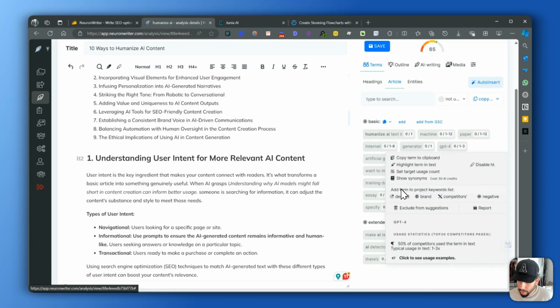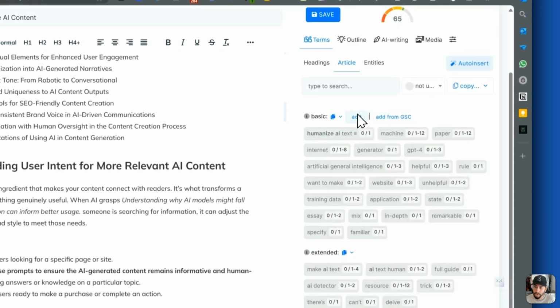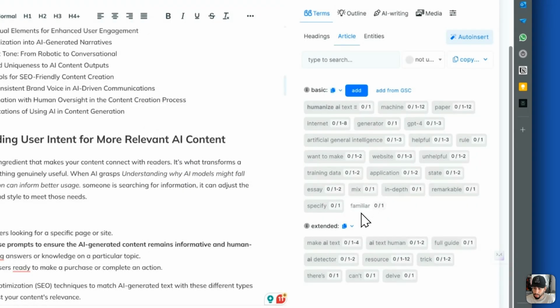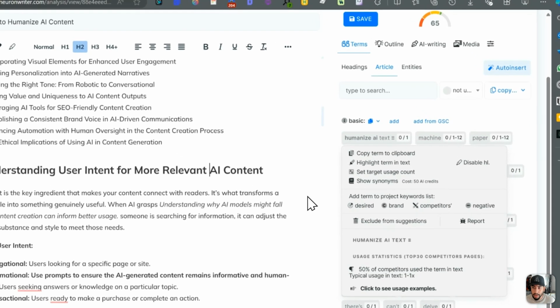How do I add term to project keyword list? I'm just trying to figure out how I can add it directly in the content itself. I guess not. Oh, so there's an add section here. So I'm going to add again. Oh, no, you can add other keywords as well here. So for some, okay, I guess I'm not sure how to directly insert it, but let's just give you an example.